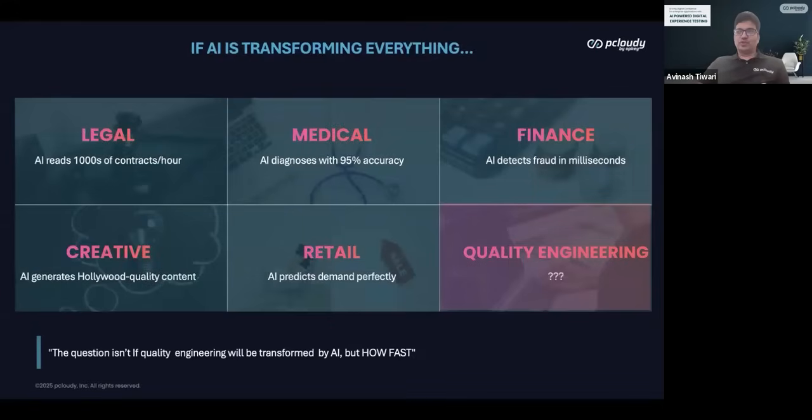And just before we talk about QE, it's not just about the area of development and testing which is getting changed. Every single industry is being impacted, right? So if you look at legal, now AI can read thousands of contracts per hour, and it can summarize your contracts, find out discrepancies within seconds and minutes, which used to take so many hours for a particular lawyer to go through and figure out.